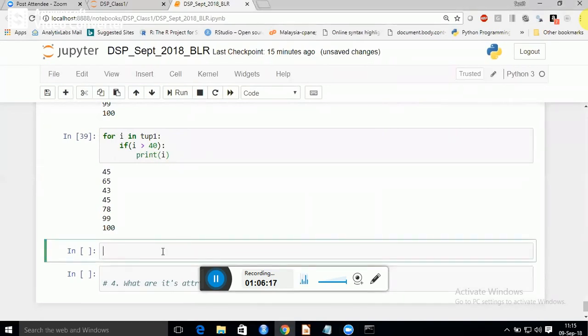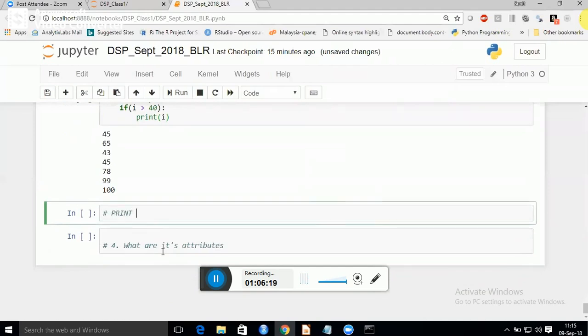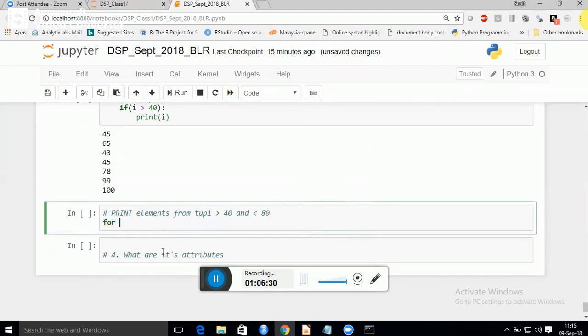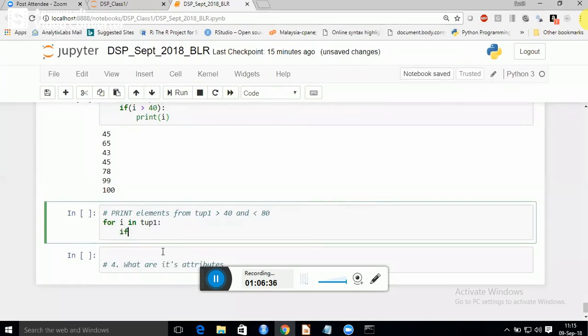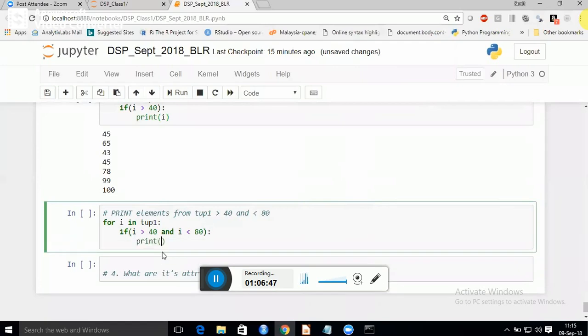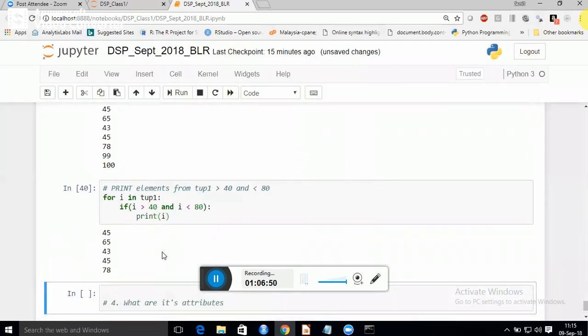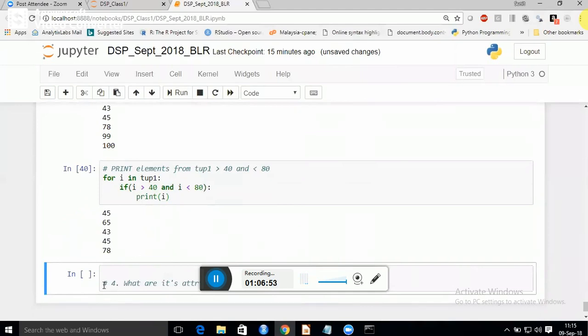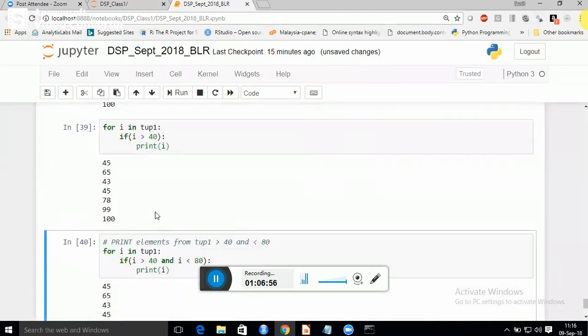We wish to have one more example. Let's have it. Print elements from tup1 which are greater than 40 and less than 80. That's simple. For i in tup1, if i greater than 40 and i less than 80, then print i. Clear with this? All right. So this is about applying conditions.